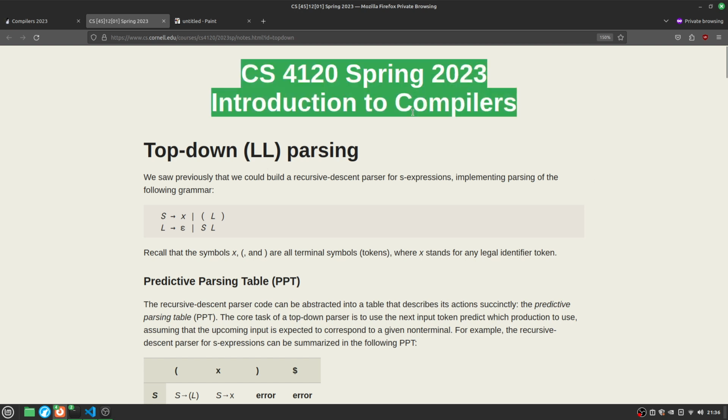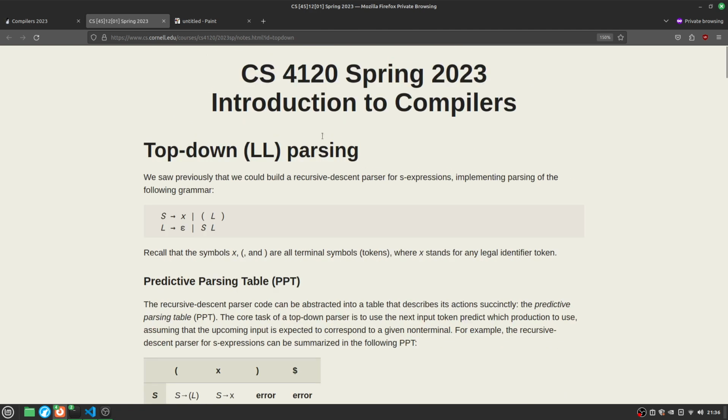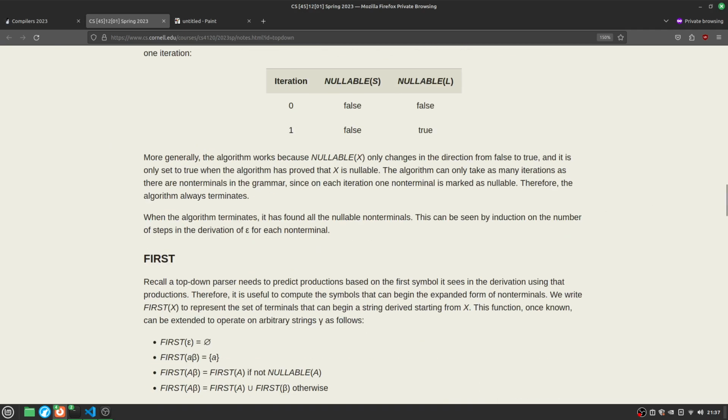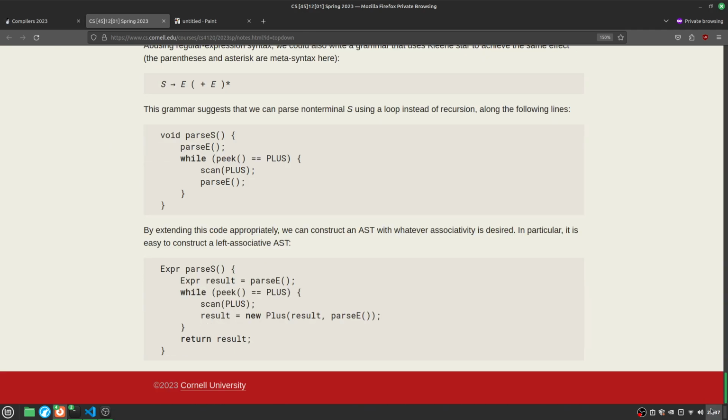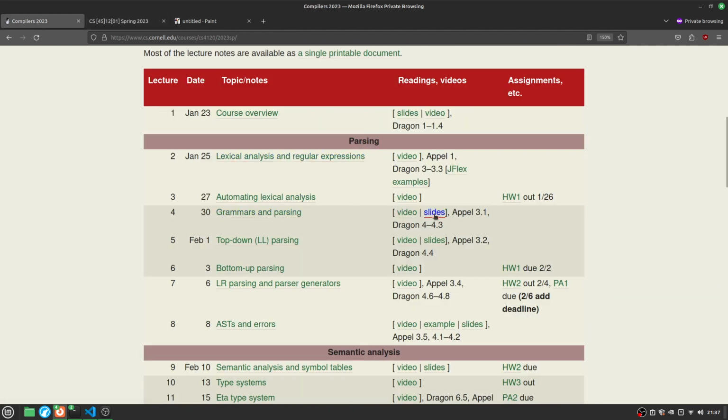Okay, I'm thoroughly confused, and I probably need to see some actual examples of this. So the Dragon book, they recommend looking at the Dragon book. Let's see what the slides look like.